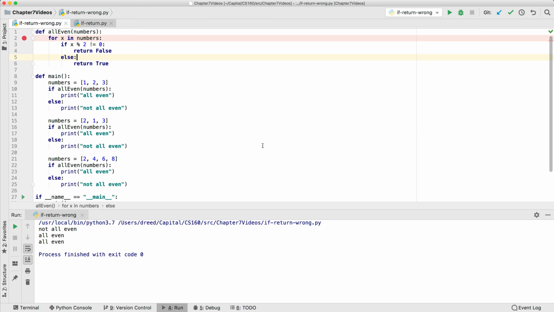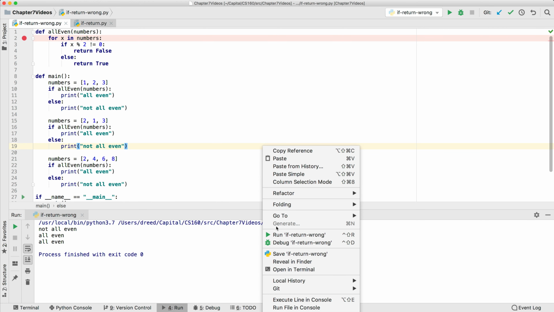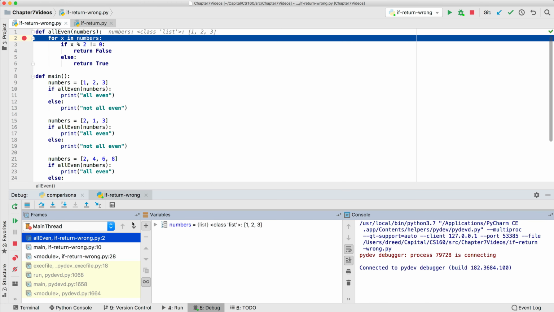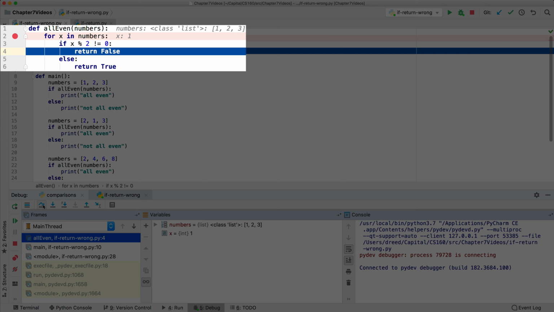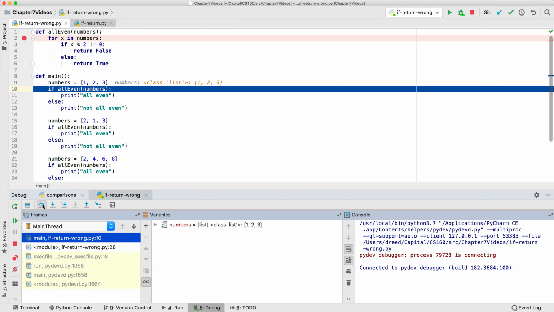We've set a breakpoint in the all_even function, so let's debug it and see what happens. When we step over the for loop the first time, x is 1. When we step over the if statement, we see that the condition is true because 1 is not even. The key thing to remember here is that as soon as you execute a return statement, the function ends, so this will return False, and we won't check any of the other items in the list. We'll step over and see that's what it does.